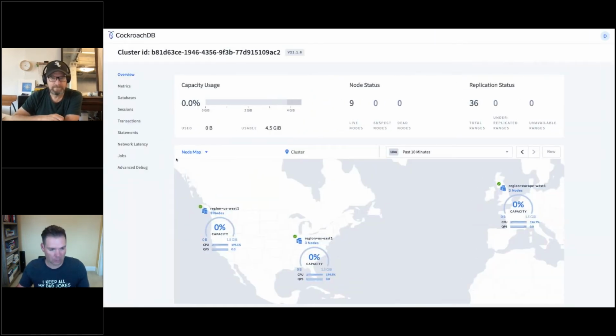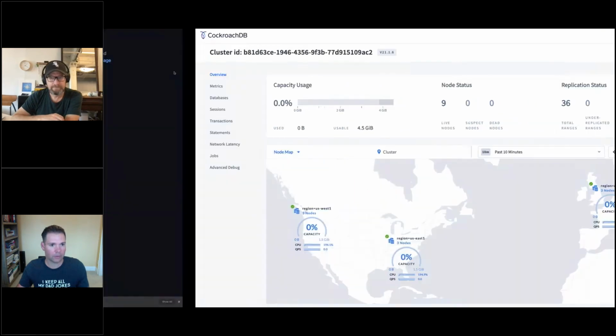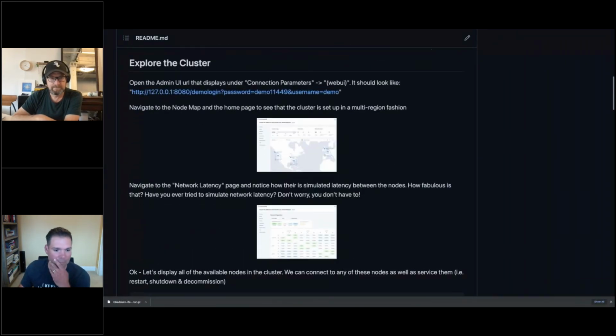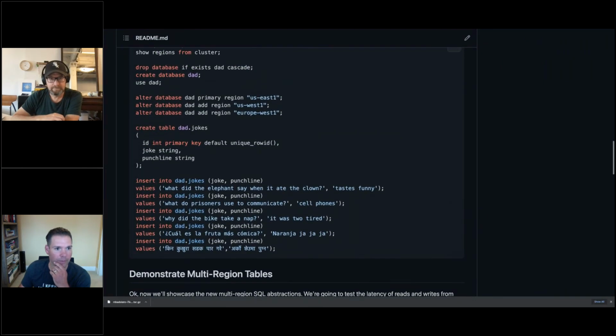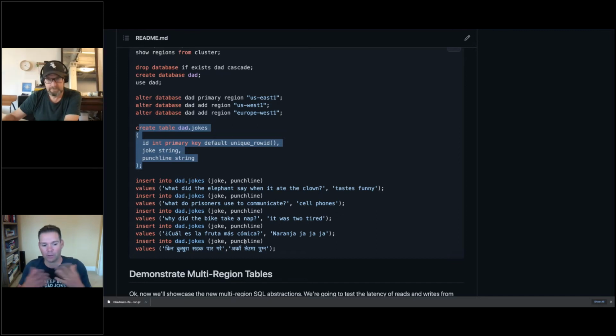I'll show you what's in there. As that's running, let me go to my other screen. There we go. I'll just show what some of the SQL commands are. So here's what's going to happen. I'm going to create a database called DAD, and in DAD, I'm going to pick a primary region, which is going to be US East. In that DAD database, I'm going to create a jokes table, with a whole bunch of jokes with the joke and the punchline and so forth. So that's all going to get created for me.